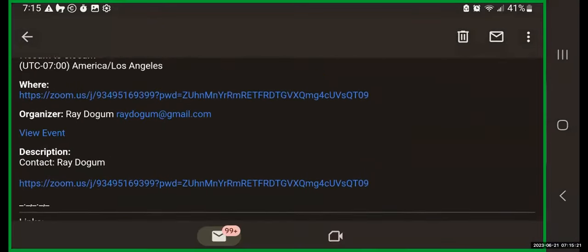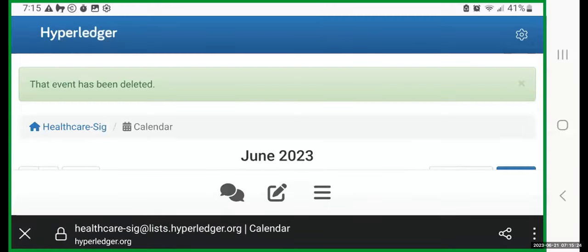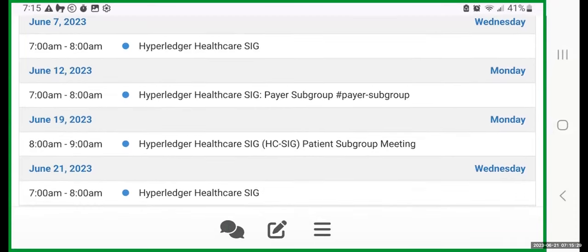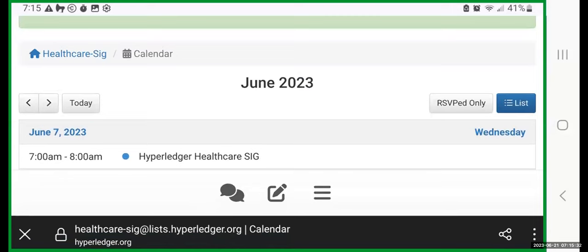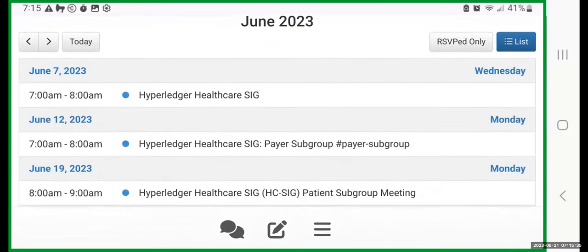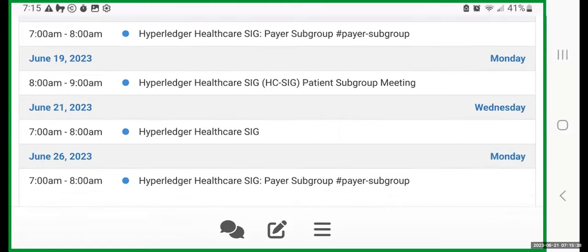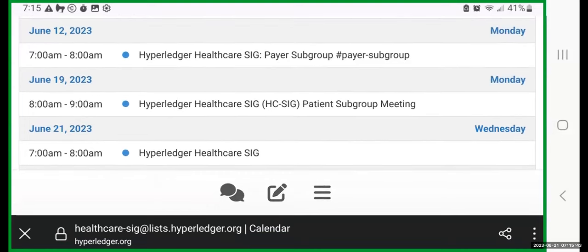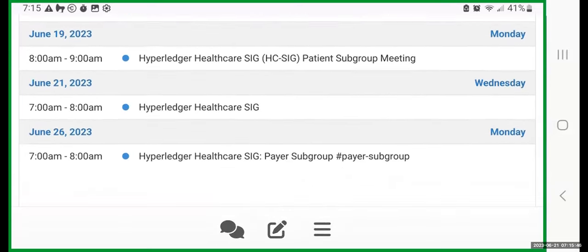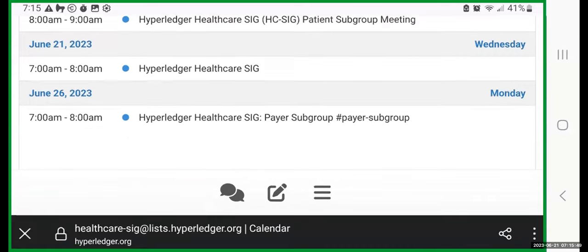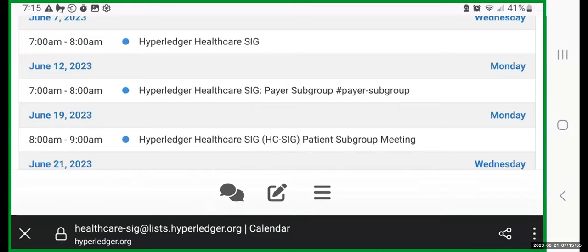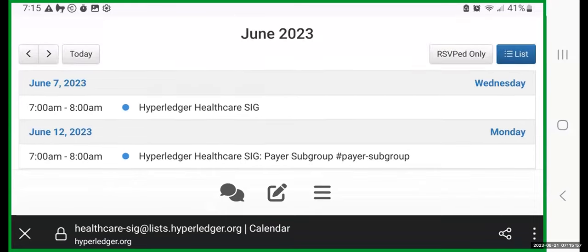Oh, see, there's no view event. Oh, look at this. So what is this called? This is the healthcare SIG calendar. June 7th, June 12th, June 19th, June 21st, that's today. This is just the calendar, but it doesn't give you the list of things that he was going to talk about today. Does it?